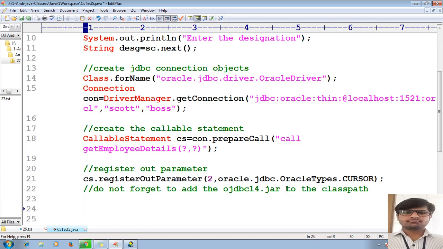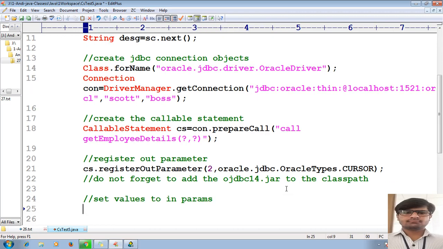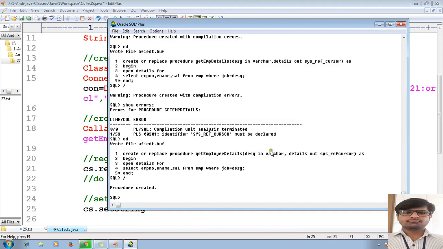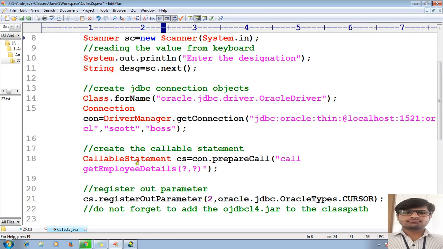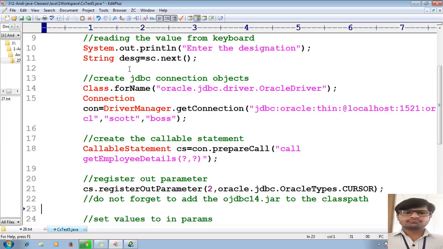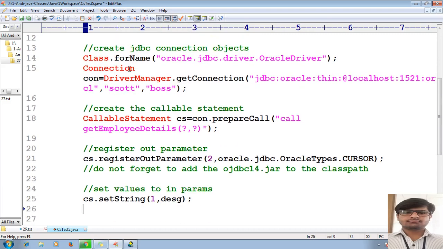Okay, so next let me set the values for the in parameter. I am having only one parameter, cs.setString, since it's of type string. So you can see here the in parameter, designation is a varchar. So cs.setString, this is my first parameter, and what is the variable name I took here? dsg. This parameter I want to set to my procedure, which is called by the callable statement.